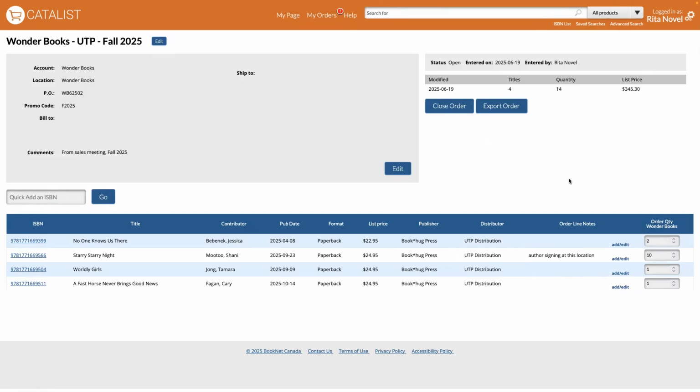When you've finished and no longer need to make any changes, you can close the order by clicking the Close Order button. If an order is closed, it will not appear as an option when you're switching between orders, and you can choose to hide closed orders from the My Orders page if needed.